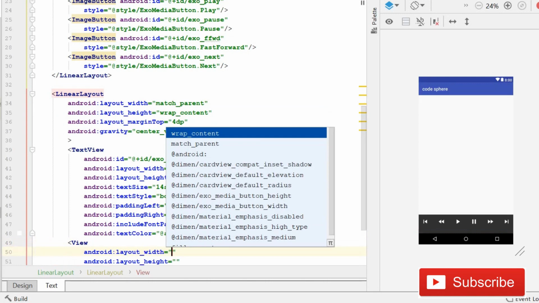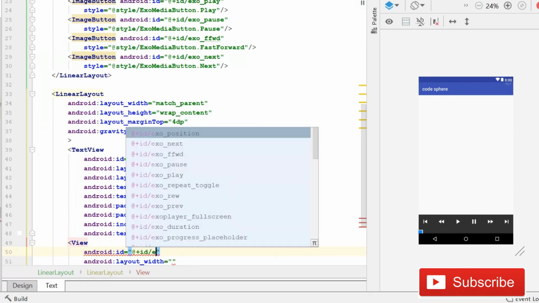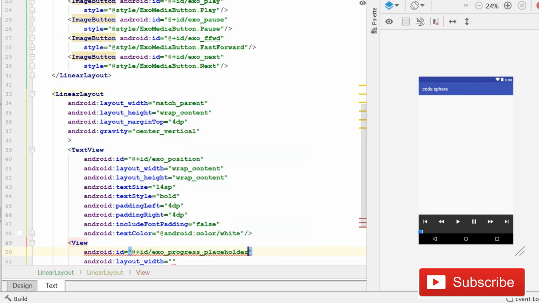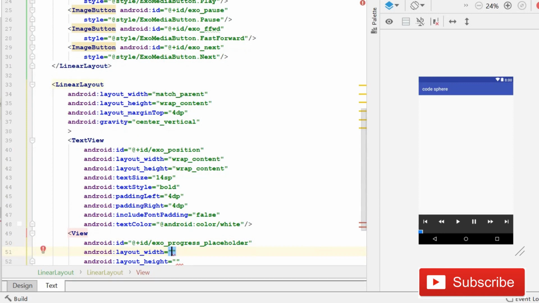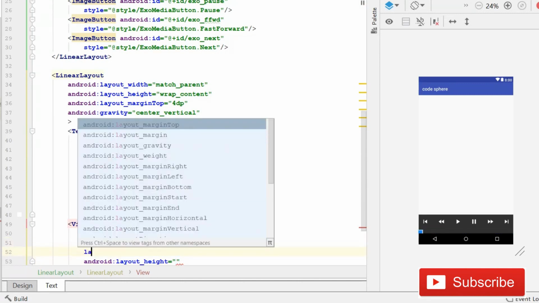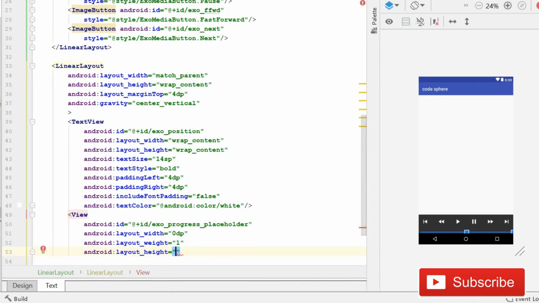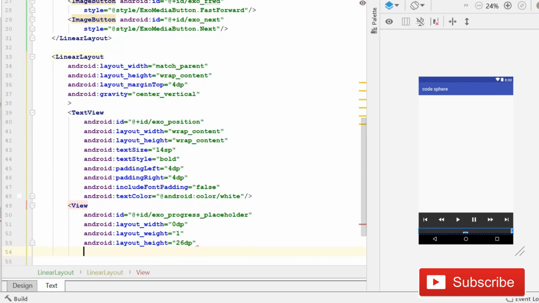So after this text view here we will use a view for the progress. So simply use view, and then again first thing we will use is id. So id will be exo progress placeholder, and then its width will be 0 dp, then its height will be, so before this we will use layout weight, and layout weight will be 1, then its height will be 26 dp. So simply write 26 dp, and after this here what we need to do is close this one.